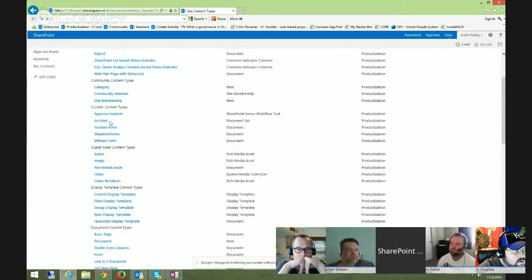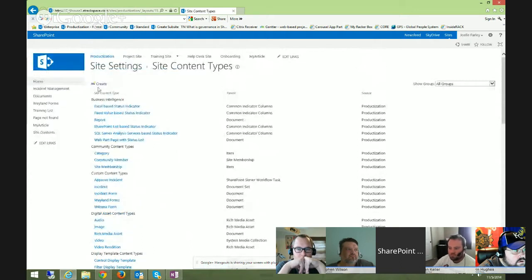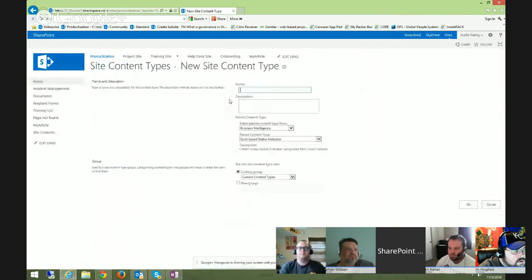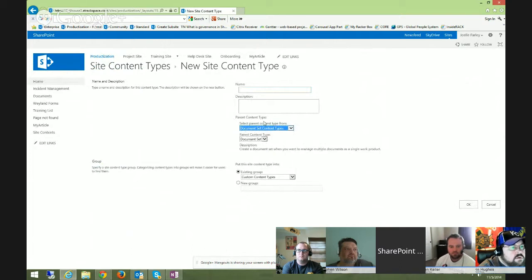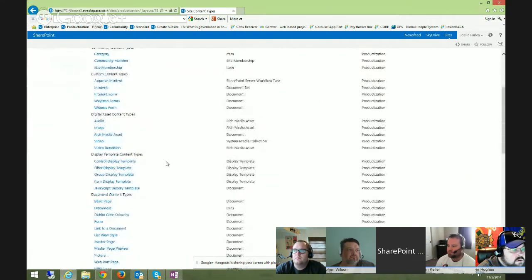But if I wanted to create a brand new document set content type, I could just go to Create. And when I'm creating it, for my parent, I would choose Document Set Content Type, and then Document Set as my parent. That way it will inherit all of the different features and functionalities from the document set into my new custom one, and then I can customize it to fit what I need. I've already done that, so let's take a look at that one.